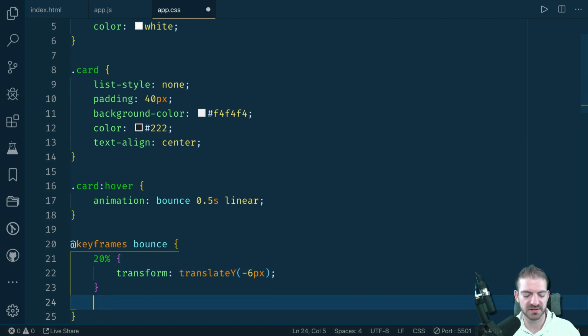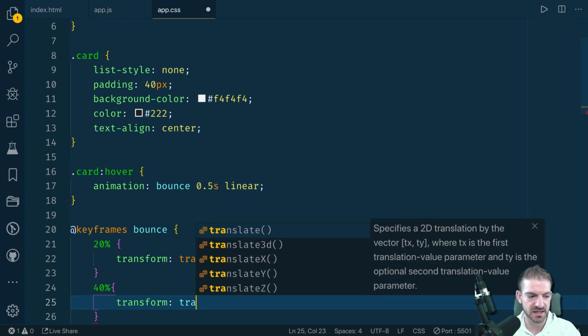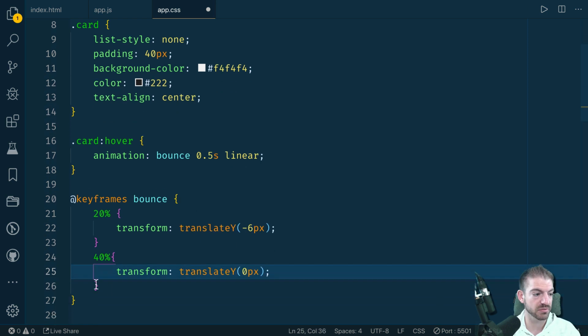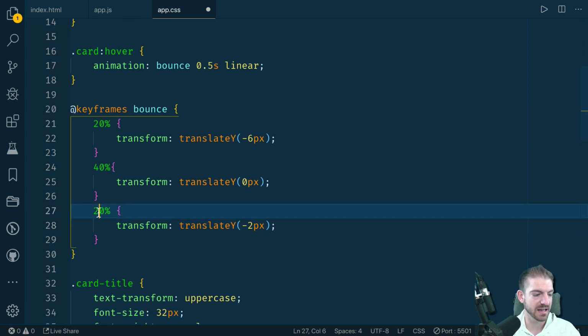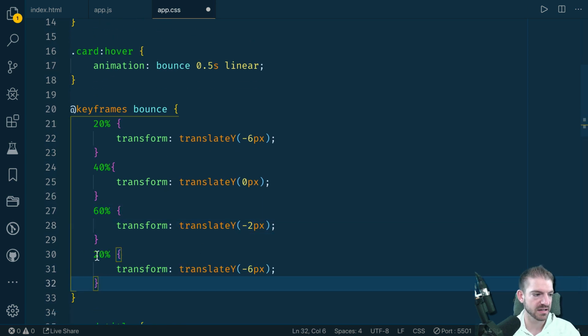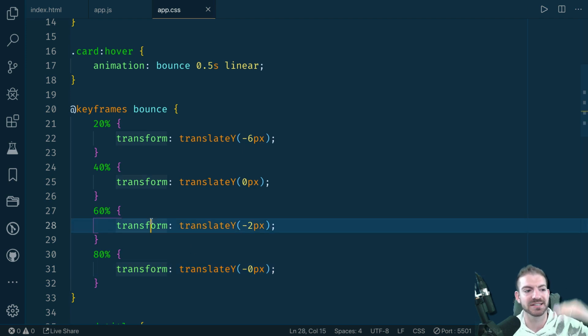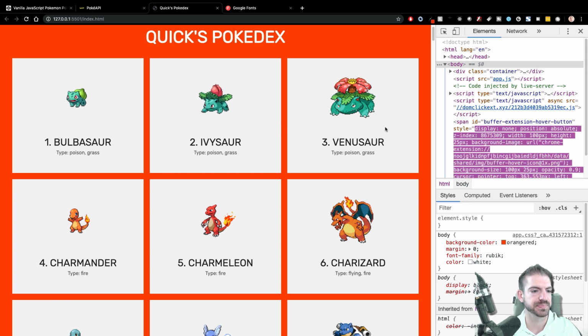But I'm going to do a little bit of a bounce effect. So I'm going to do 40% and do a transform. And this one will be same thing, translate Y, but this one will be 0 pixels. So this will go back down to 0. And then at 60%, you want it to go back up just a little bit more. And this will be 2. And then at 80%, you'll come back down to 0. So this is just specifying at each point along the way in the animation, do a transform and change its height. And then look at this, and we should have this little bounce effect, which is actually pretty cool.